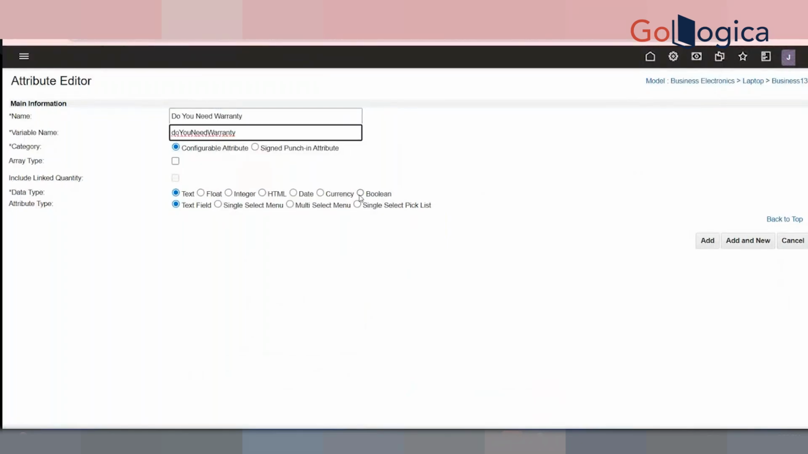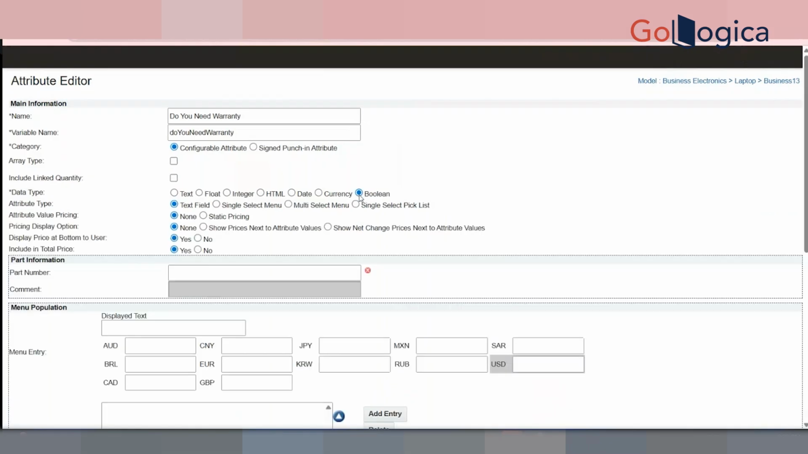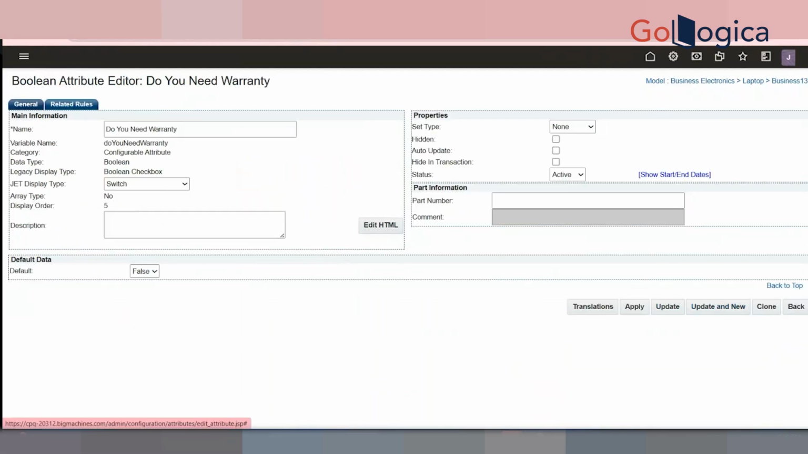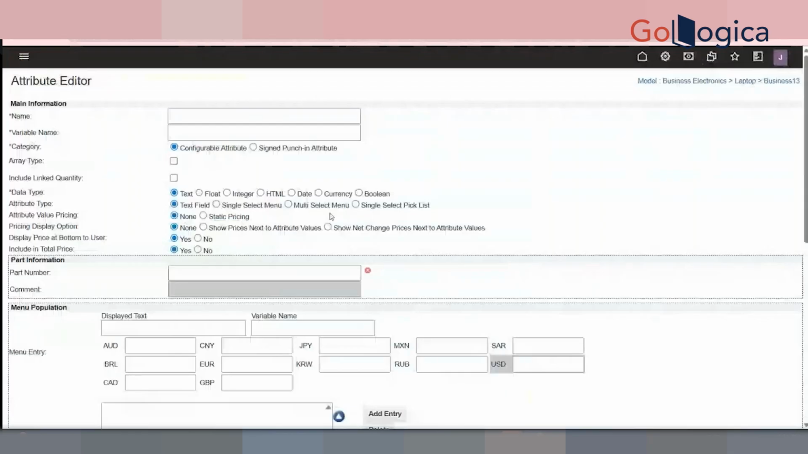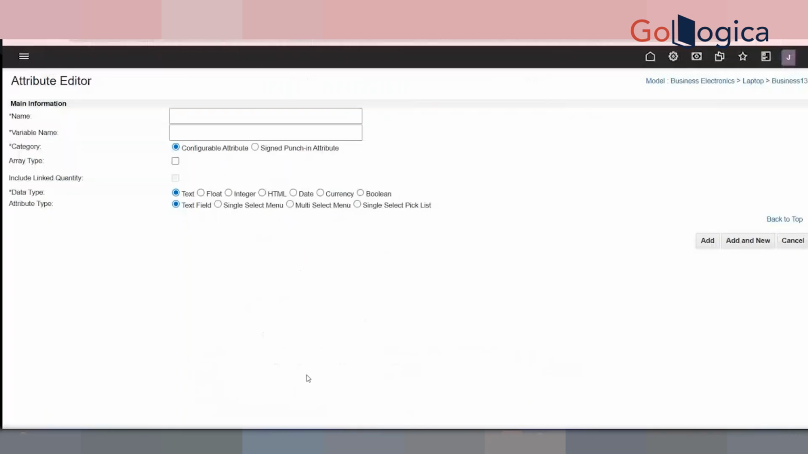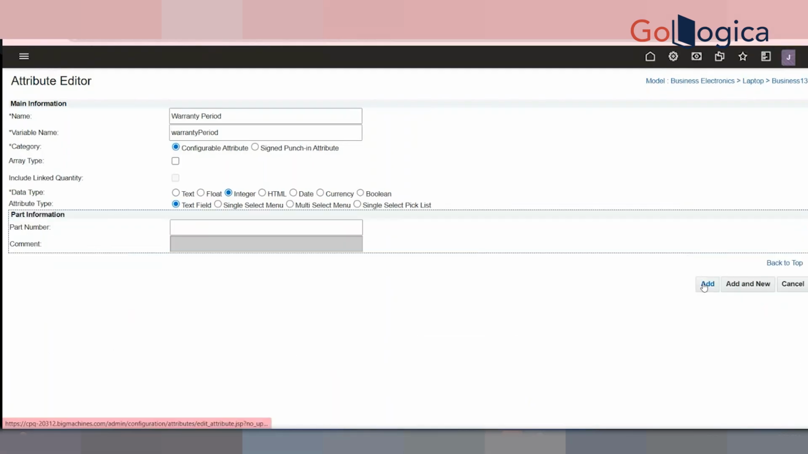Give me 1 second. I'm just making this as a boolean. Click on add. Now I'm going to select an integer, warranty period. I'm making this as integer. Click on add.